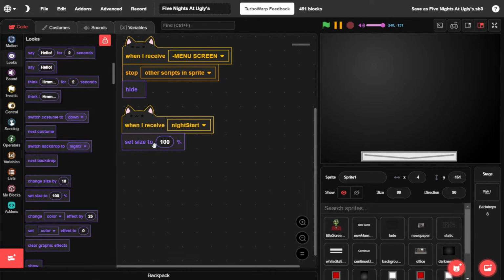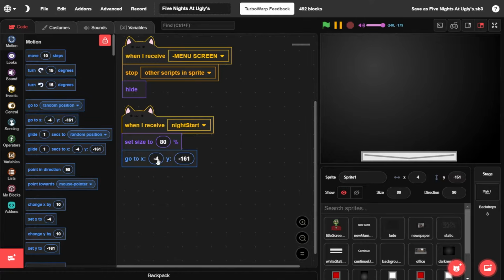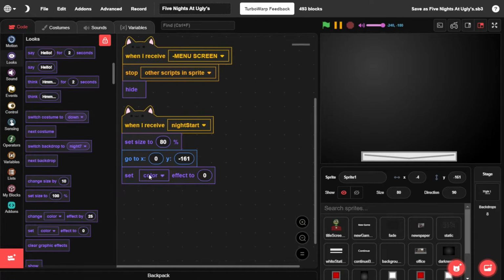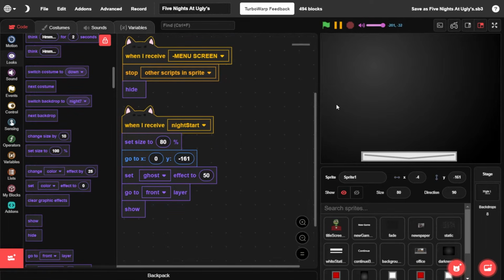So I'm obviously going to set its size to 80. Going to move it where I want it, which is going to be 0, -160. And then we are going to set its ghost effect to, I'm going to say 50. And then we are going to show it and make sure it goes to front as well.